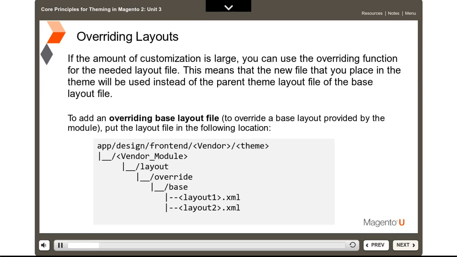If the amount of customization is large, you can use the overriding function for the needed layout file. This means that the new file you place in the theme will be used instead of the parent theme layout file or the base layout file. Although overriding layouts is not recommended, it is still possible and it might be a solution for certain customization tasks.